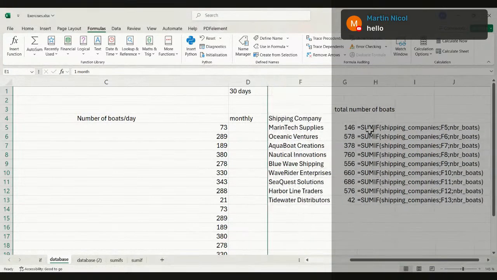Okay, so you see equal SUMIF, open the bracket, the name given for the range for the shipping companies, semicolon, my criteria, which is this cell containing Marine Tech, and then the total number of boats. So all the cells will be summarized. So this is a good example of how to summarize information thanks to SUMIF.